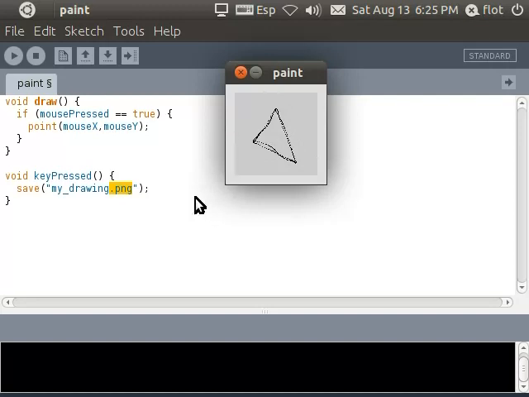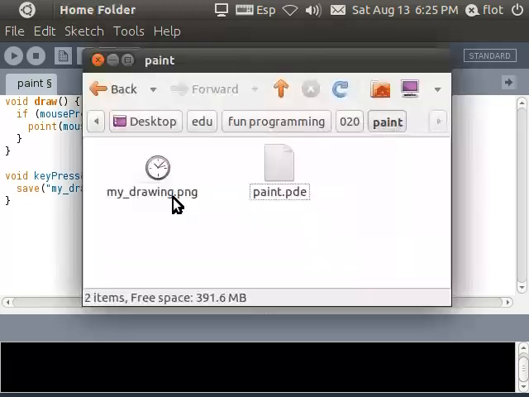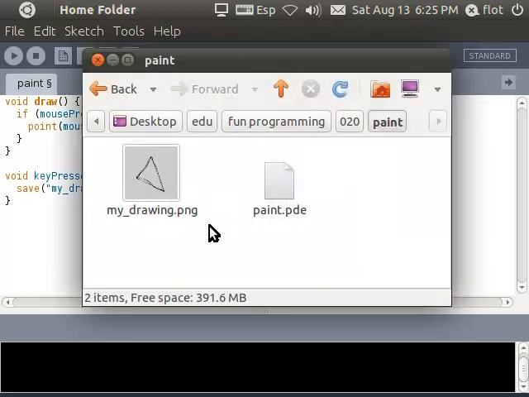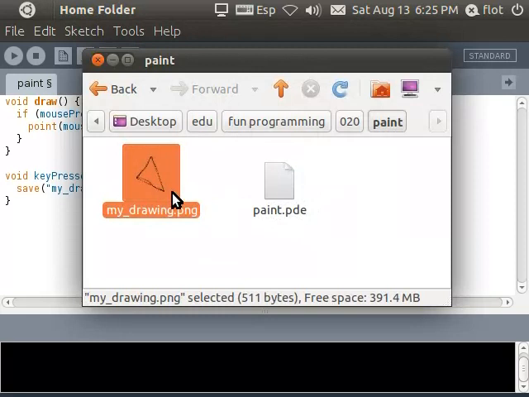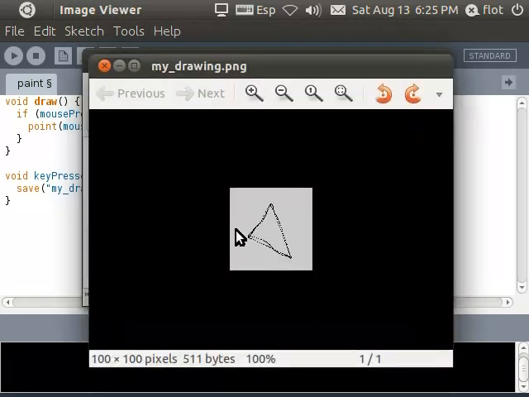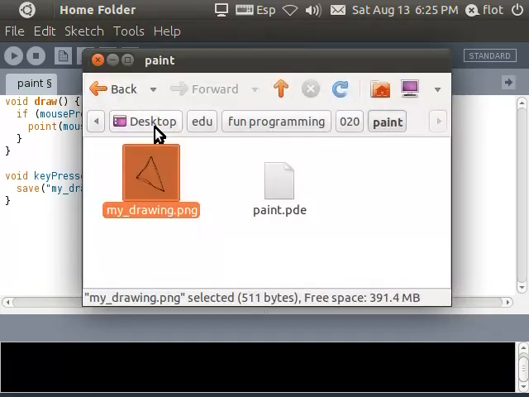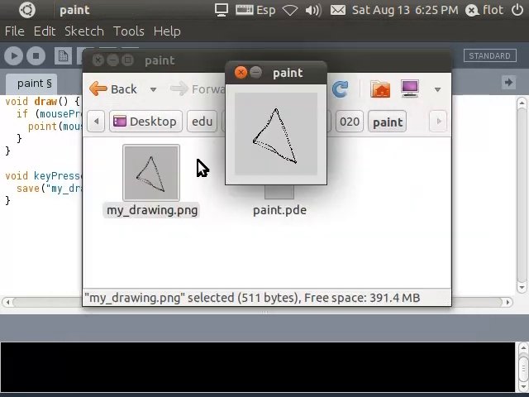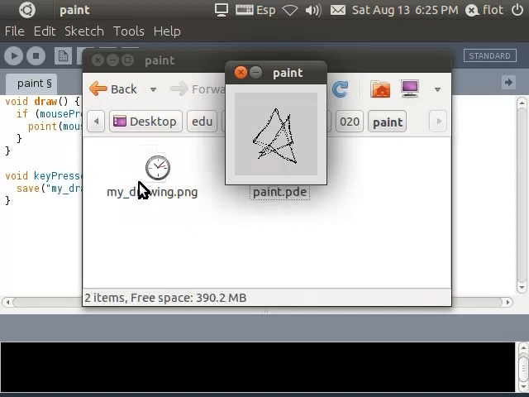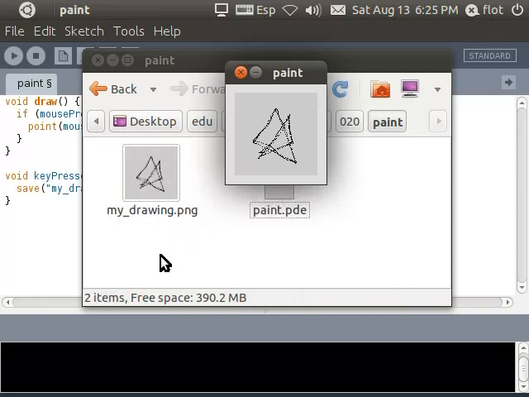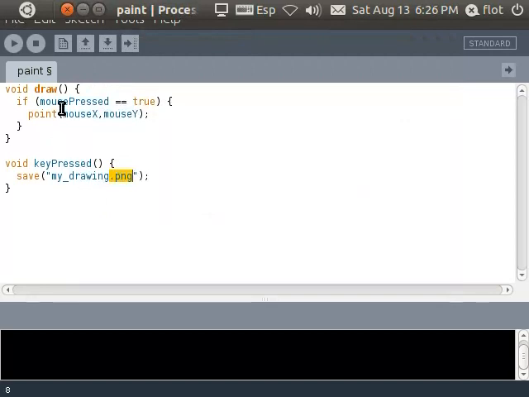And now we can check on the folder. Let's see if it's there. Hey, here it is. My drawing is here, saved on the disk. And every time I can change now my picture, and I hit another key, and you can see it's here immediately updating on the disk. So now we have a program that lets us make some drawings and save them on the disk.